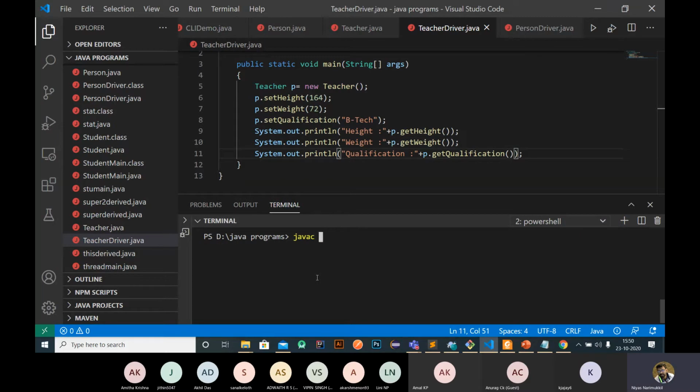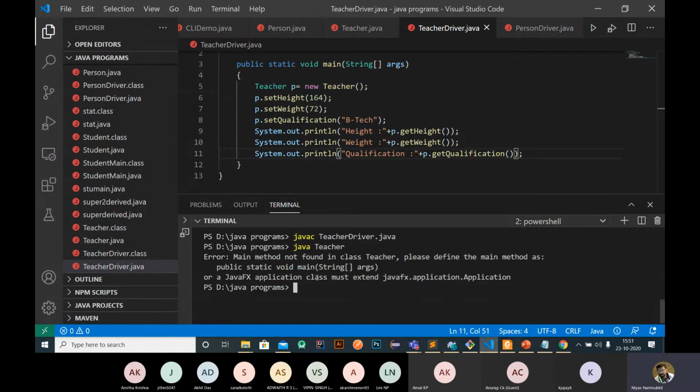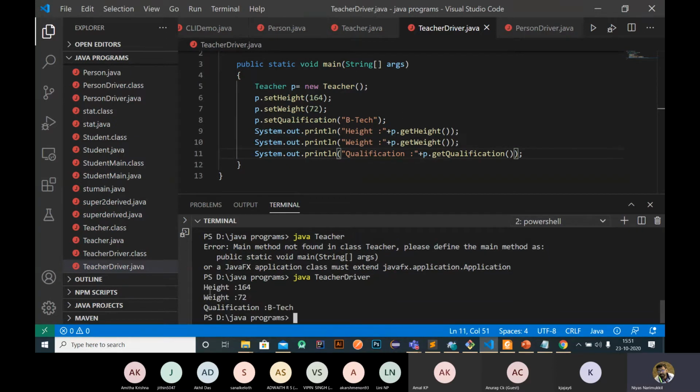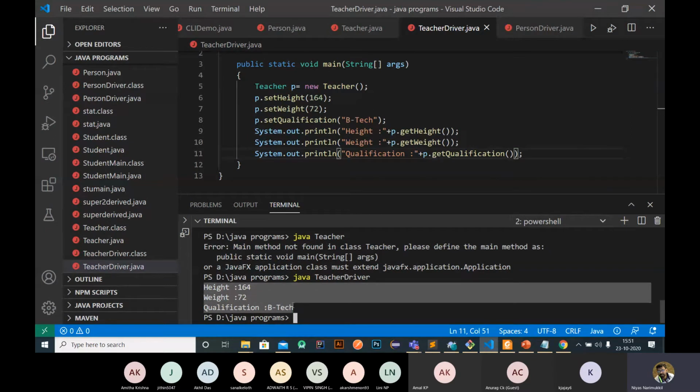javac TeacherDriver.java. We compiled it successfully, then we can run this class. Sorry, TeacherDriver, right? Just type teacher. Okay, java space TeacherDriver. Then we will get output as height, weight, and qualification. Okay, so this is an example of inheritance.